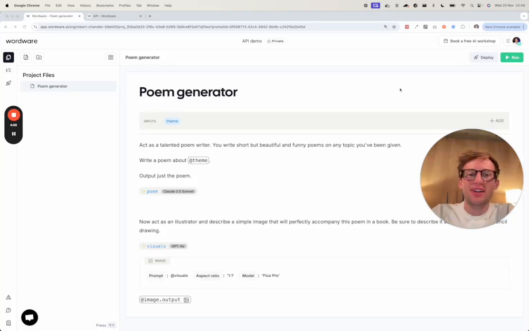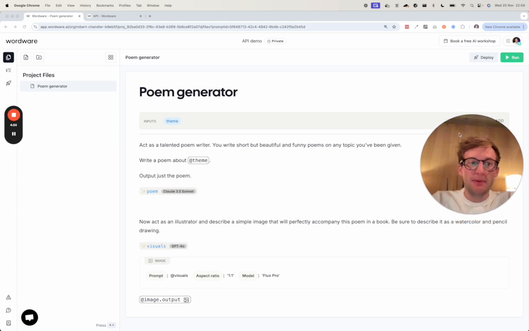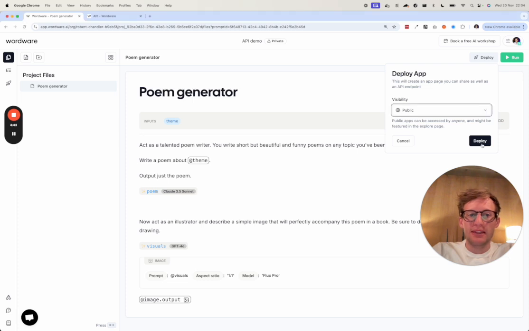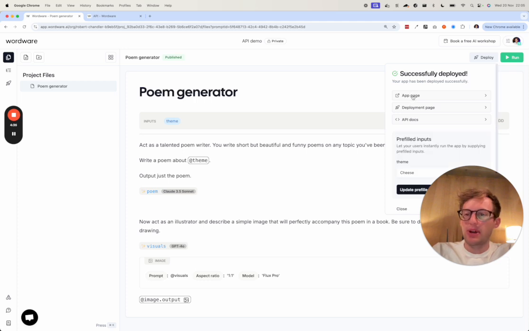I'm Robert from Wordware, and I'm going to show you how to deploy and run your app via API. So once you've made a Word app that you're happy with, this is just a simple Word app that creates a poem and an image for that poem. You can deploy it publicly or privately. And then once you hit deploy, this will be available in a number of ways.